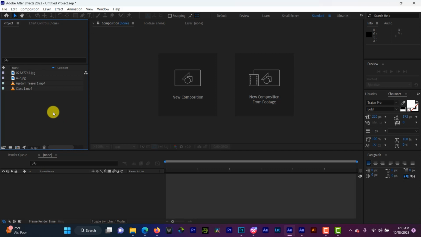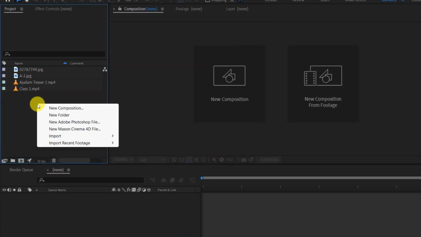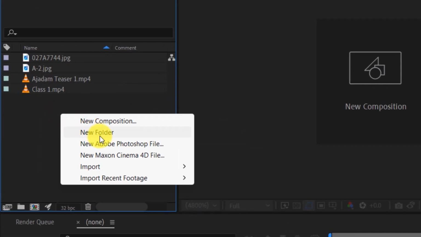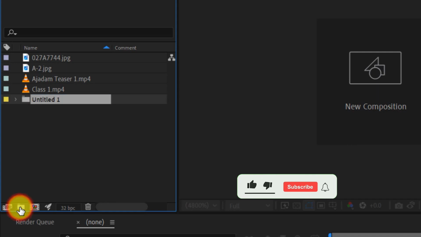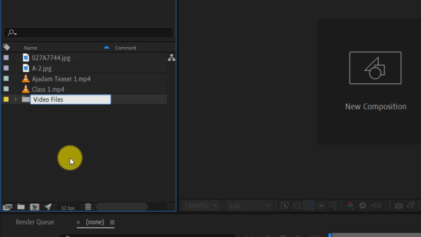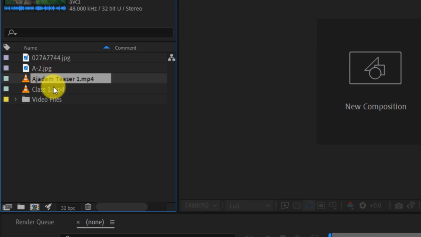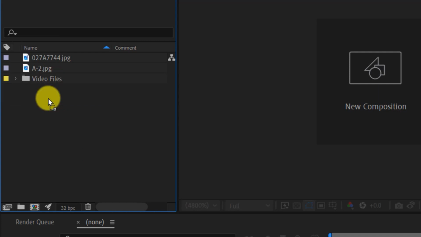So to arrange it, you can right click and create a new folder, or just come down here, click here, create a new folder, and we can name this folder, let's say, video files. Then select both of them, drag them into this one, and you see there's an arrow here. If I click on it, you'll see our 2 video files here. Now we have pictures there.